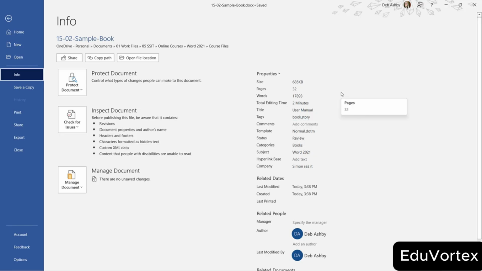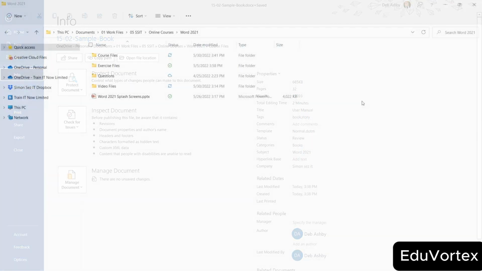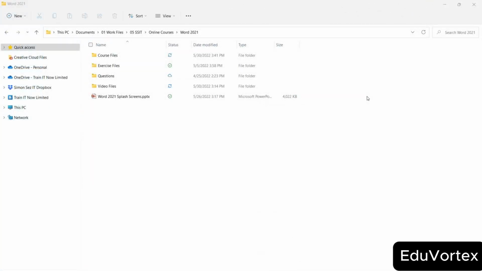So let's take a look at a quick example of that in action. I've very quickly opened up File Explorer, and you can navigate to a specific folder where you think this file is located. That might be something as broad as your C drive, or it might be a little bit more specific if you know that it's in a certain folder.